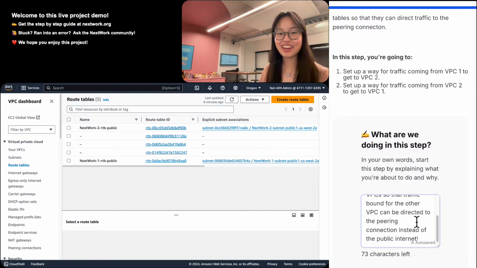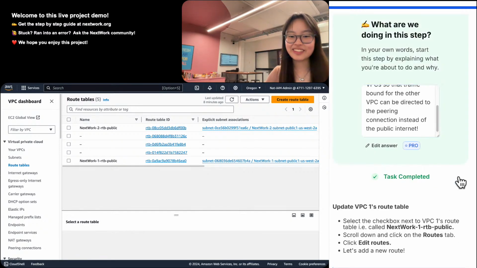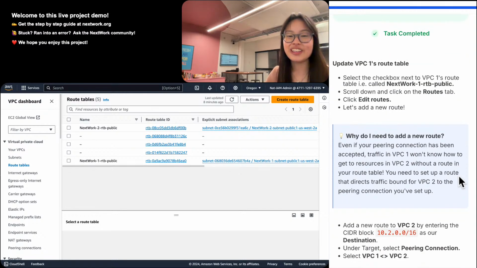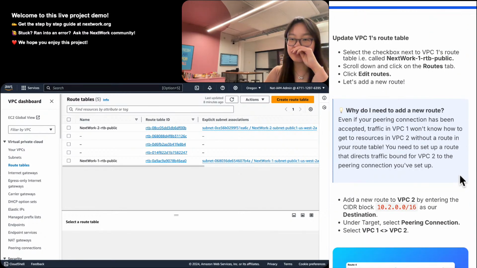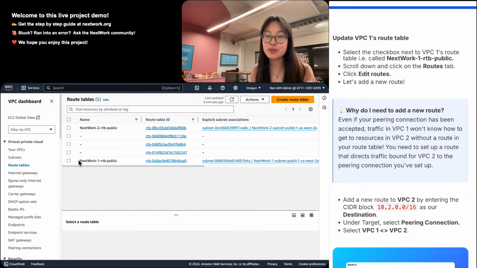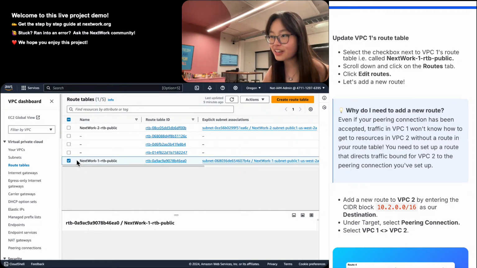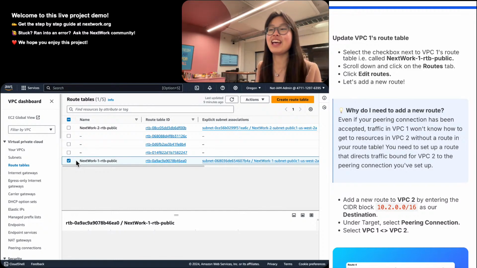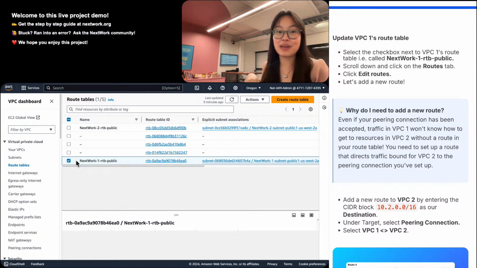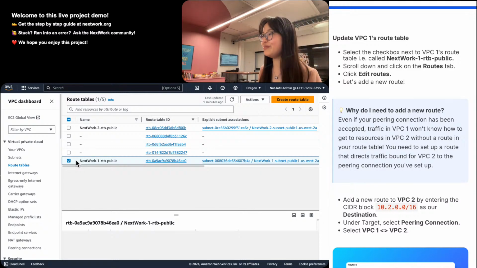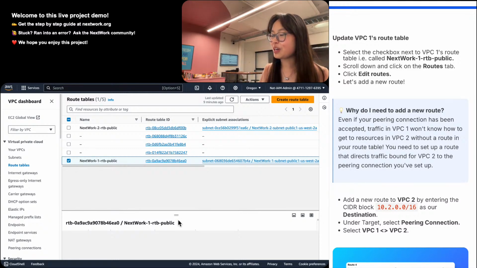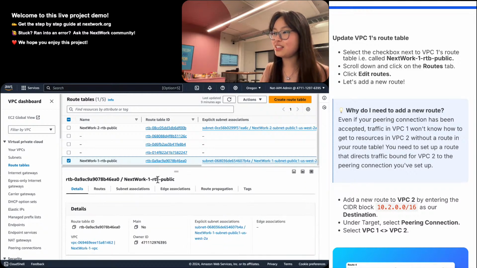How good? Very nice. Let's click done. Phew! So to do that, we're going to first update VPC1's route table. And again, the first time we ran these steps, it was in the previous project on VPC peering. So if you're new to these steps, if you're wanting a slower explanation, check out the project demo for the previous project.